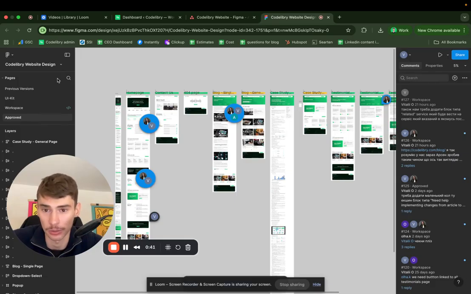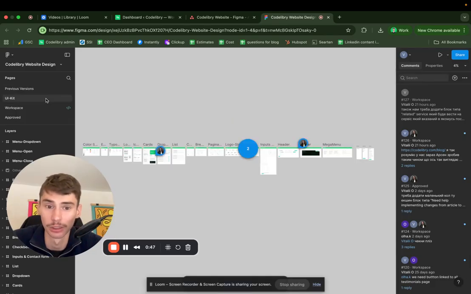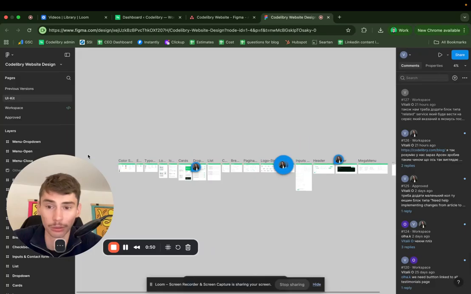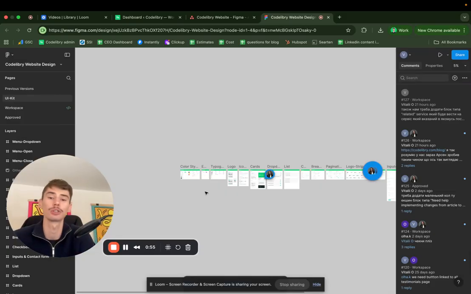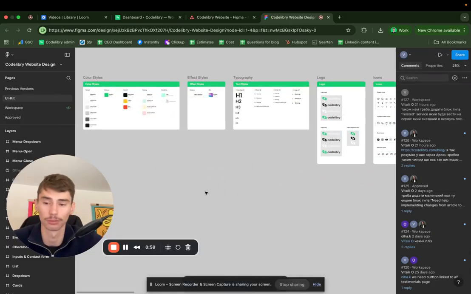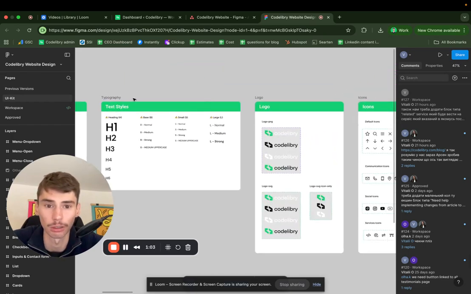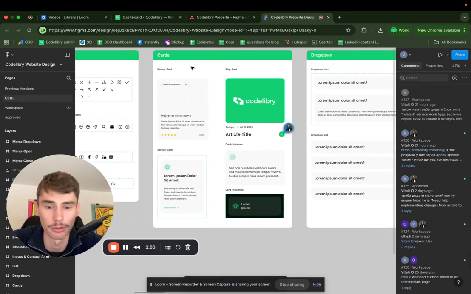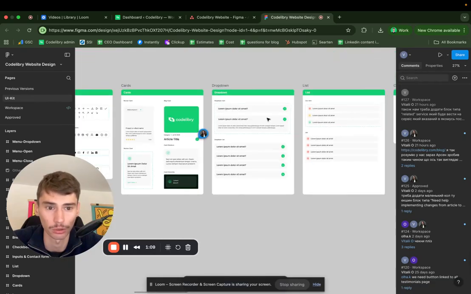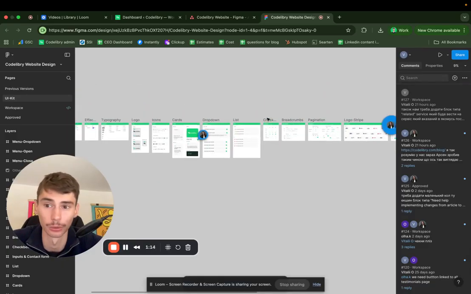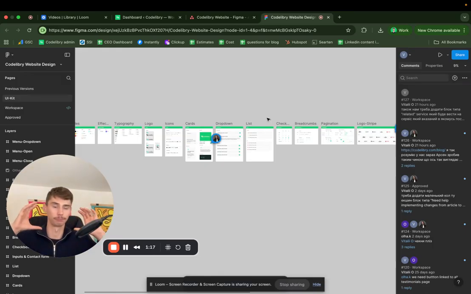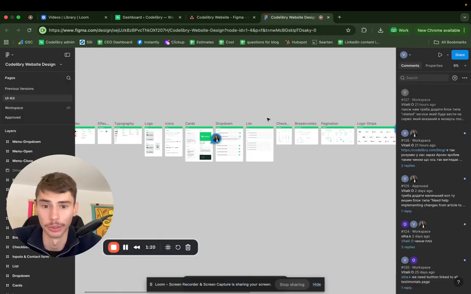Before starting the actual development, what development teams really need is a UI kit. Depending on the project, it may look different, but some common parts of the UI kit are color styles, hover effects, typography, logo, icons, different cards used on a project, drop-downs, lists, checkboxes, and so on. Every repeatable element, actually. So your website is actually a block of elements that can be used in different ways.